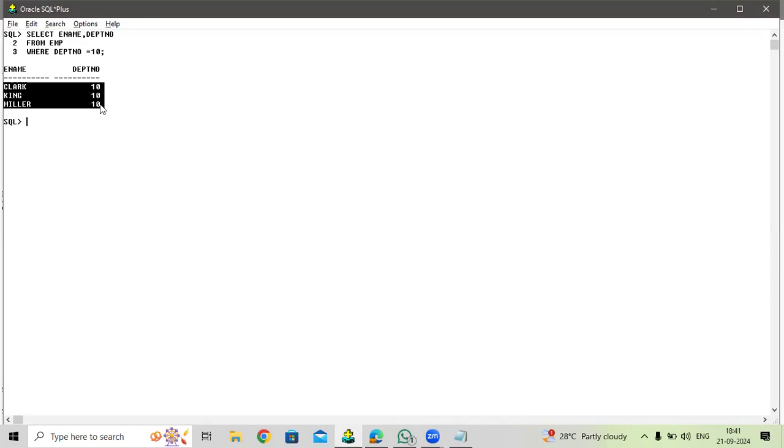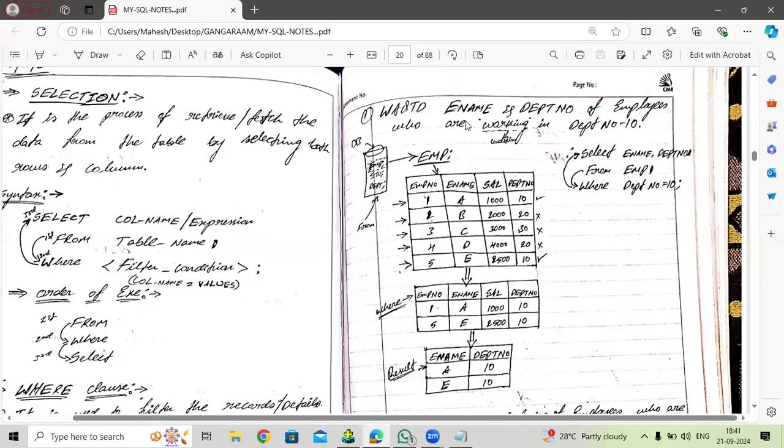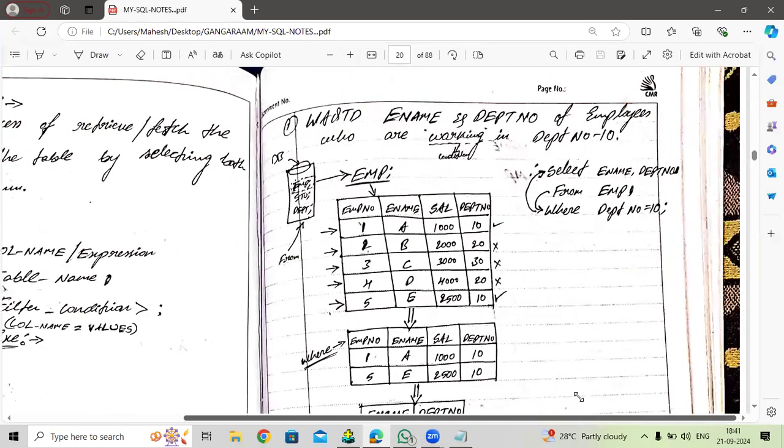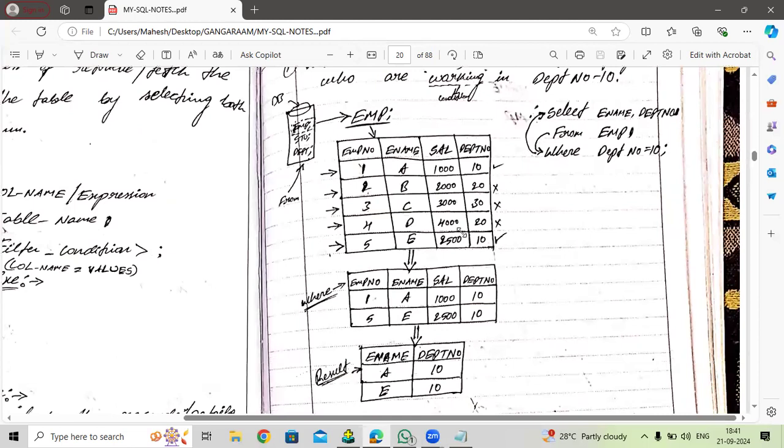Let us see how it will execute. I'll explain. The query is to display the name and department number of employees who are working in department number 10. We know that we have three clauses: select, from, and where. First, the from clause will execute. What is the job of the from clause? The job of the from clause is to go to the database, search for the table, and put the table under execution.